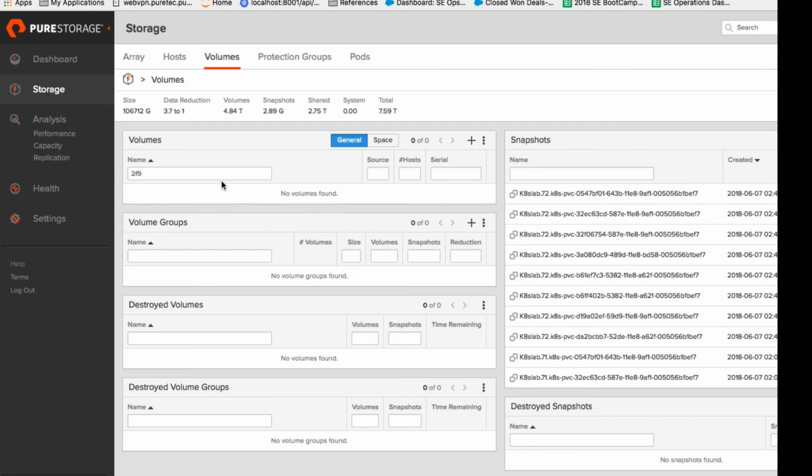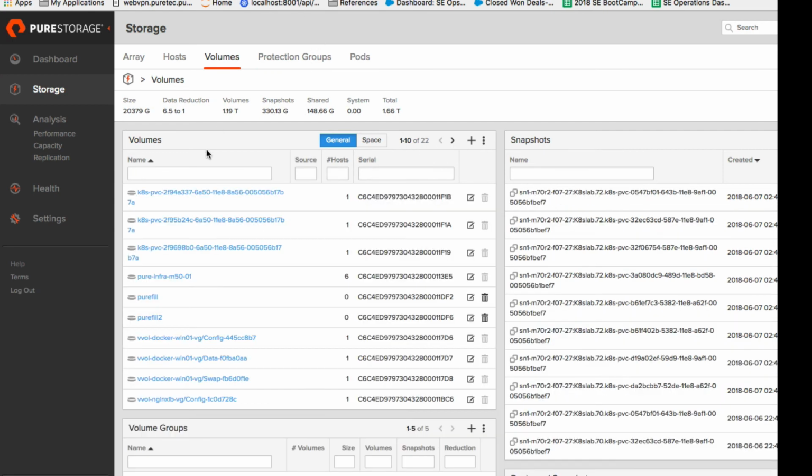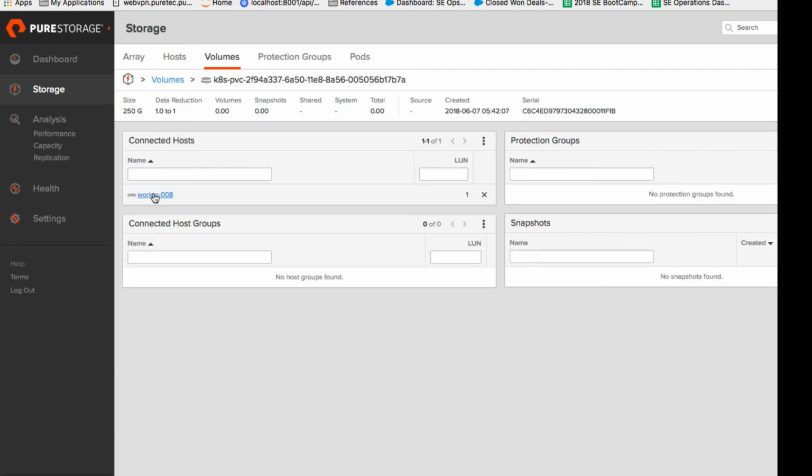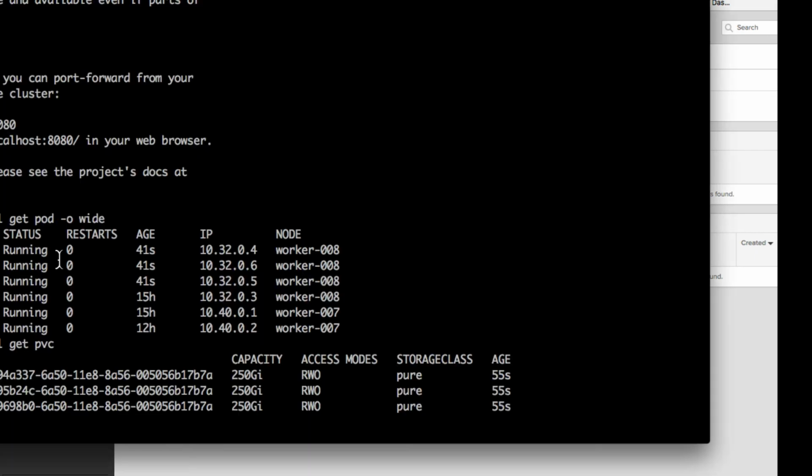If we look at that directory, nope, it's not there. Now back over to the M50. We search on that name. Filter just not part of it. Yep, and it's attached to worker 08.